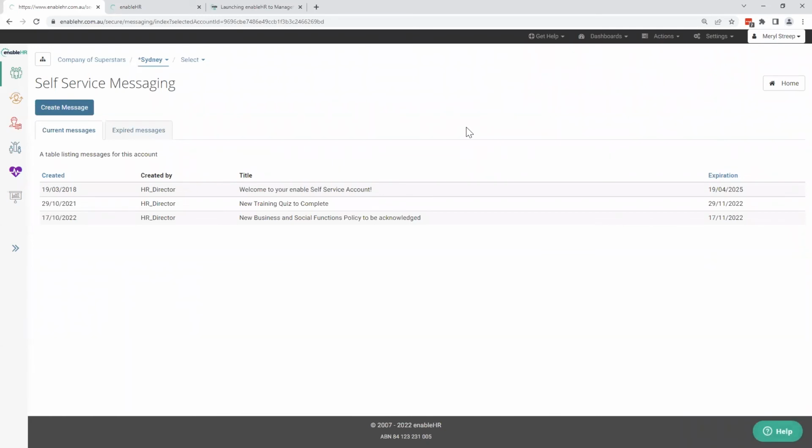Within here, you're going to create a welcome message that will be seen by all of your employees on their notice board when they first log in to their self-service account. In this message, we'd recommend letting your employees know who to contact if they have any questions or issues. And you can either include any action items you want your employees to complete in this message, or you can do separate messages for each of your action items.